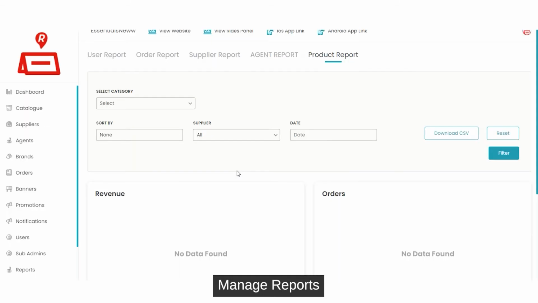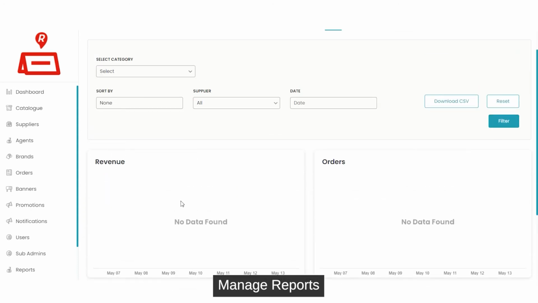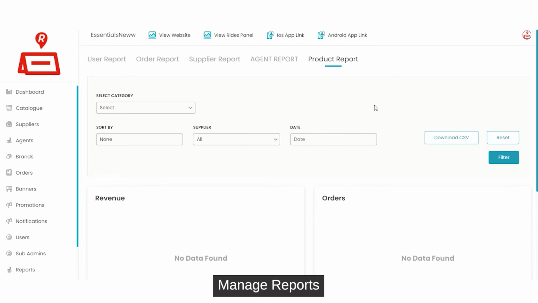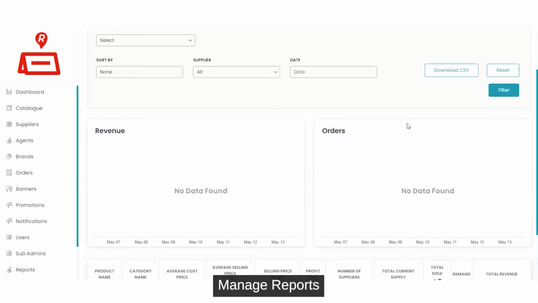And lastly, in the product report section, the admin can view a detailed report for any particular product, and he can view the revenue generated for the same and total number of orders placed for the product. This helps him analyze the demand for the product, and he can increase or decrease the same depending upon the customer's requirements. You can see all the reports are easily downloadable in the CSV format. For that, the admin just has to click on the download CSV button.